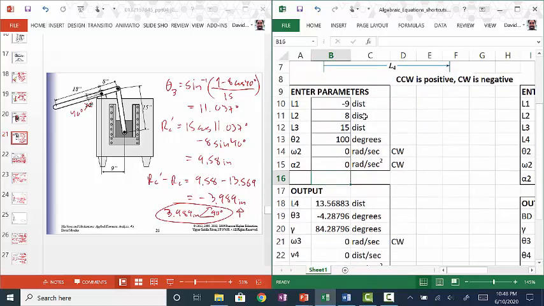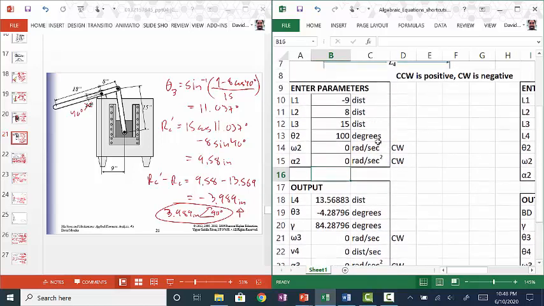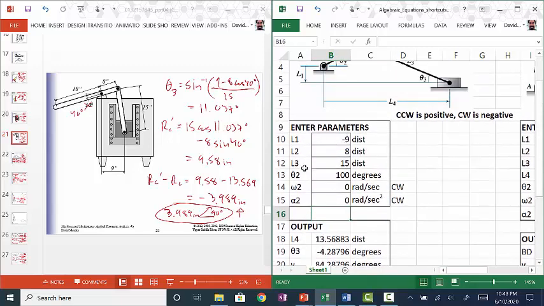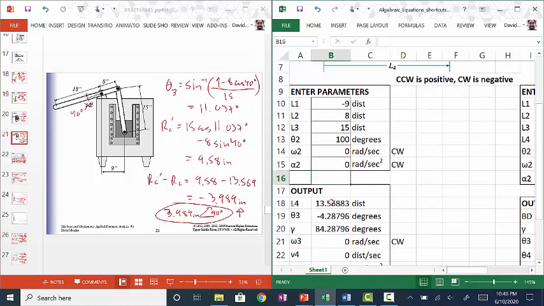So just like magic, when you go ahead and enter in L1, L2, L3, and theta 2, you get your output. As you can see, we want basically L4, 13.568, and look at that, you have a 13.569 right there. So that was the before number.